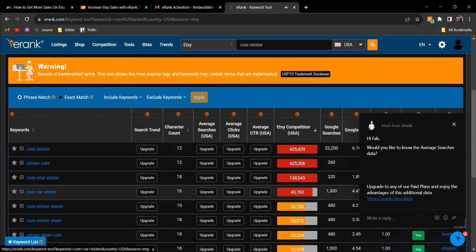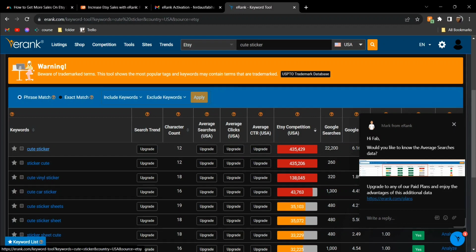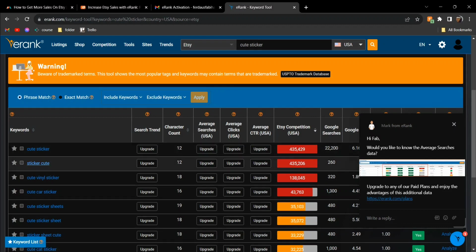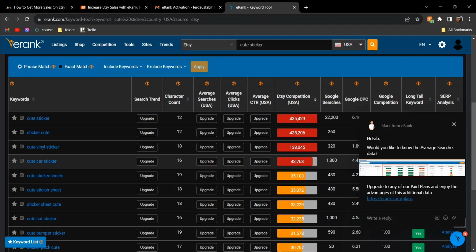And then it's going to load and take some time. But then you can see that it's going to show the ones that have the most traffic, like cute sticker has this many, and then sticker cute, and the cute vinyl sticker, and the cute car sticker. All of these you can copy the ones and just paste it on your Etsy, and there you go. This is how you can do it.